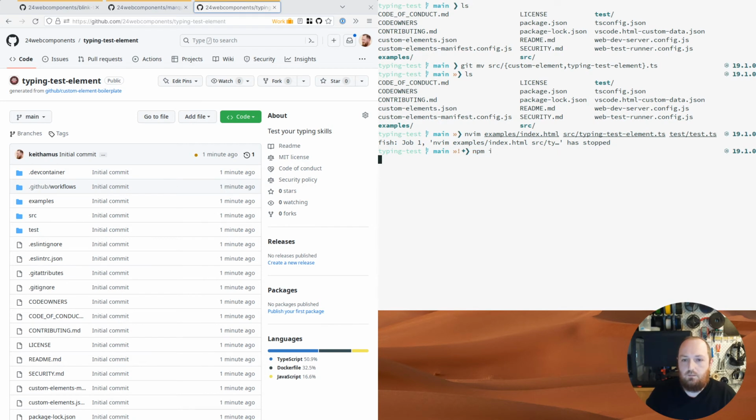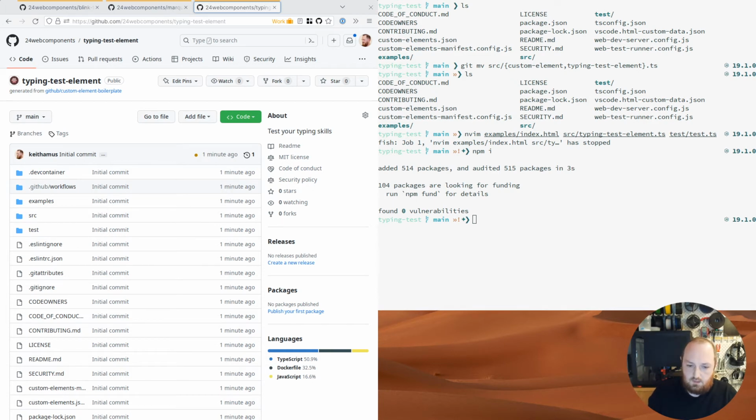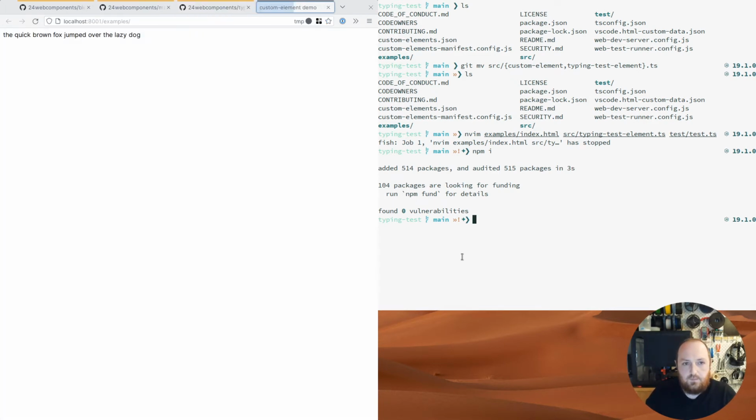Oh, I need to run an npm i. Also, I need to start this up, don't I? Typing test. npm start. I absolutely love web dev server and the testing utility as well. They're so good.